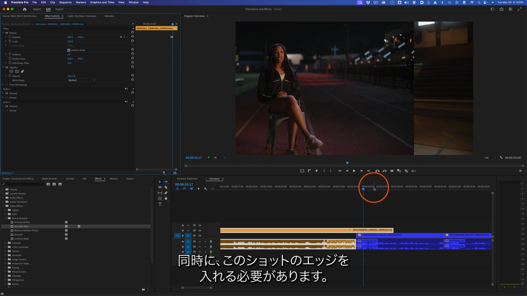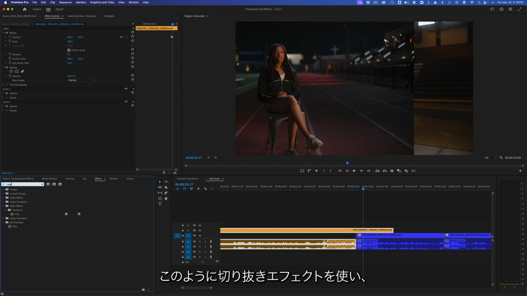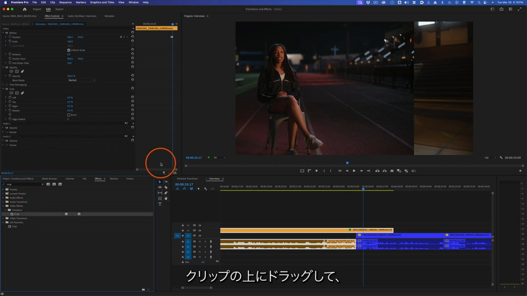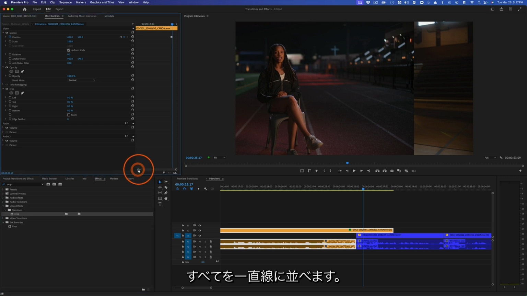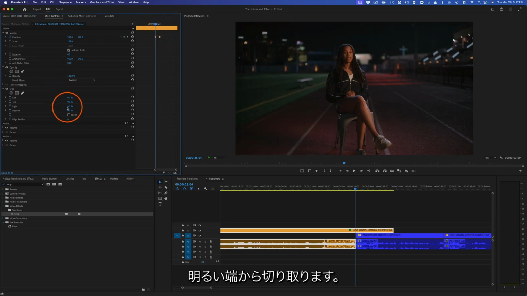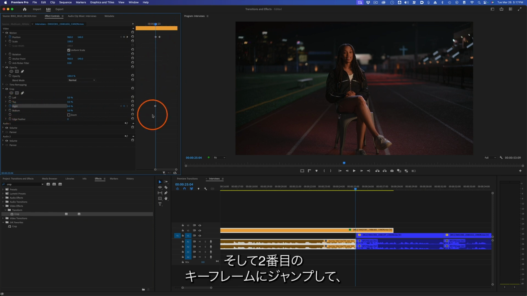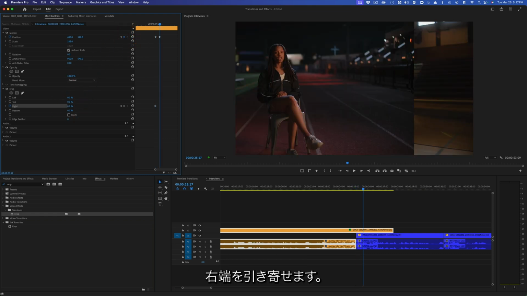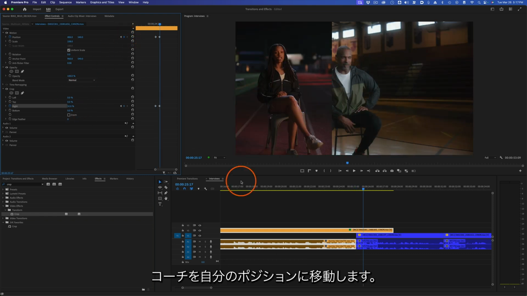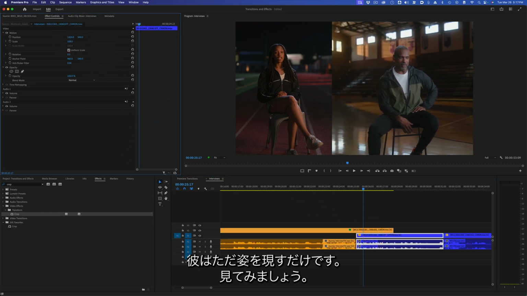At the same time, I need to bring in the edge of that shot. I'm going to use the crop effect like this, drag it onto the shot, and I'll use my keyframes I've already set to kind of line everything up. Let me zoom in a little bit, like so. And that's a crop from the right edge, so I'm going to click the stopwatch there. That's keyframe 1. And then I will jump to the second keyframe here and pull that right edge in. And let me just move the coach to his position. I'm not going to keyframe him. He's just going to be revealed.